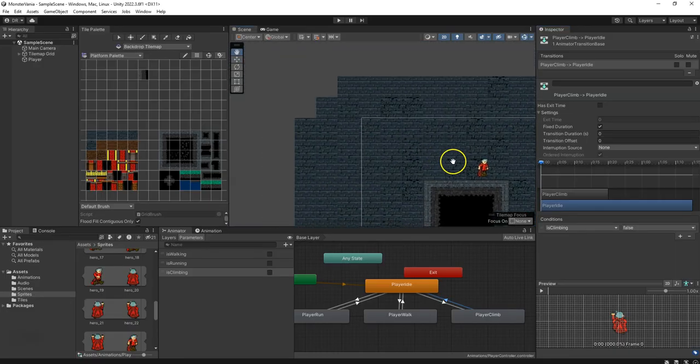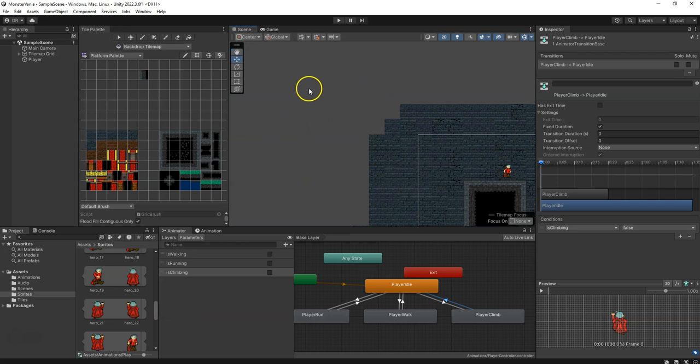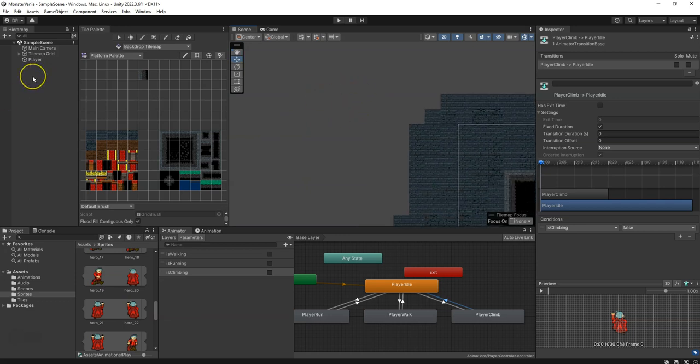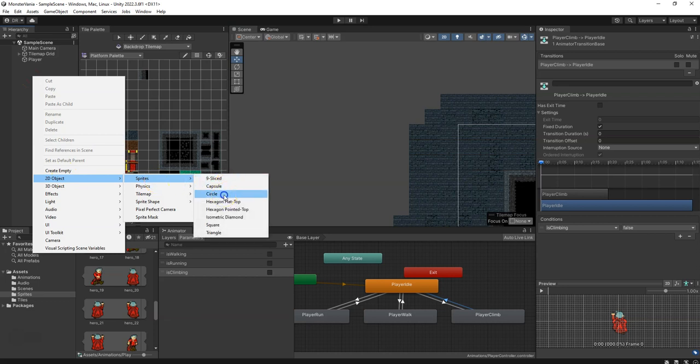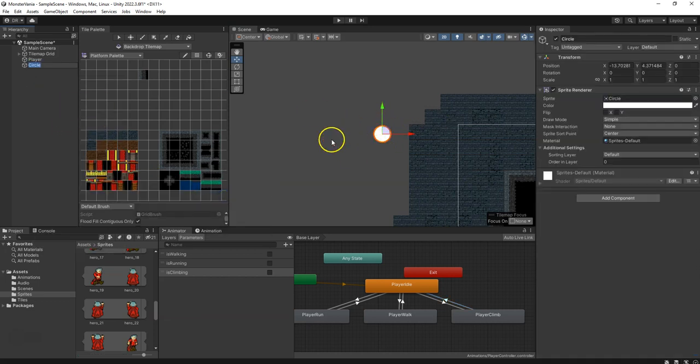So I'm just going to scooch on over here to the outside of my game, and to get a good sense of this, I'm going to create a 2D circle here and just have this exist here. Again, I'm not going to keep this in our final game. This is solely for the purpose of showing what a prefab is and how we can use it.